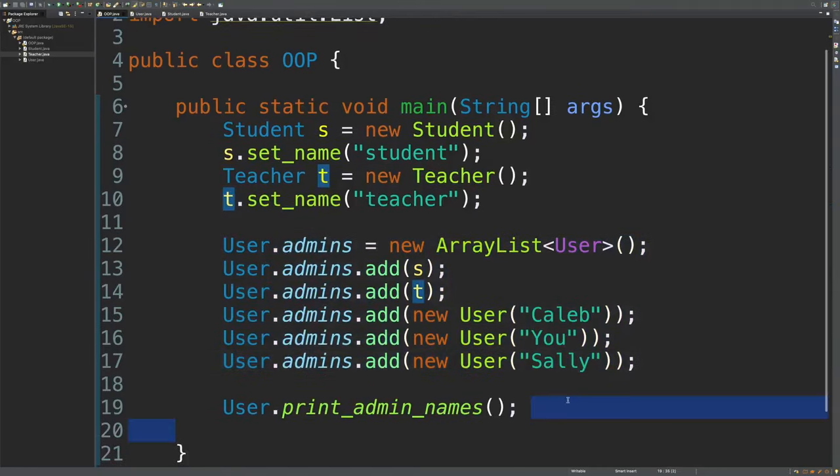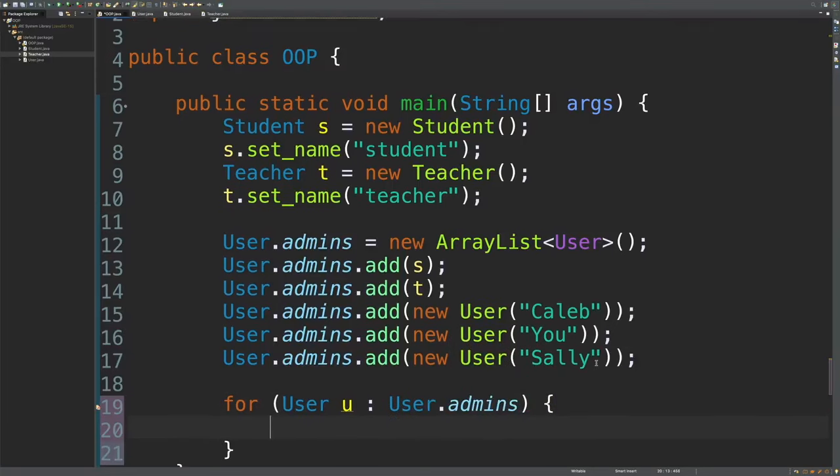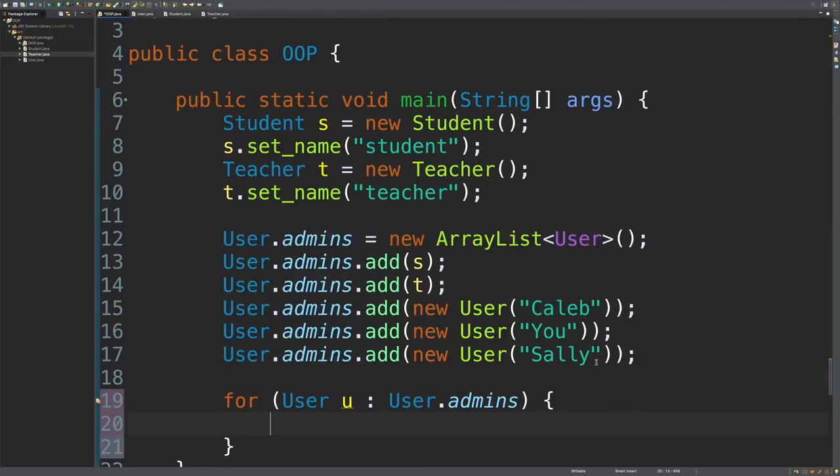So here, instead of printing all of the names, we're just going to iterate through that list. So we'll create a custom loop for user u coming from user.admins. What are we going to do exactly? We are going to verify them. So u.verify, we see that as an option here on type user. And let's run this, see how many errors we got.